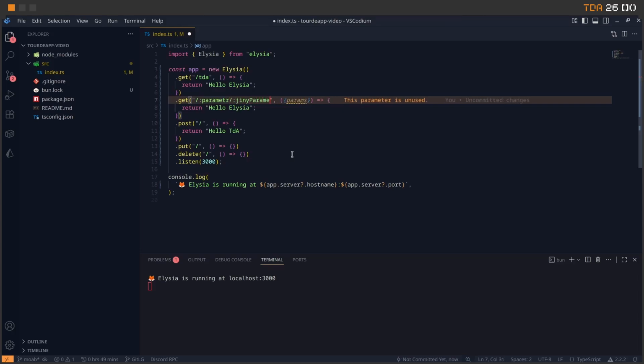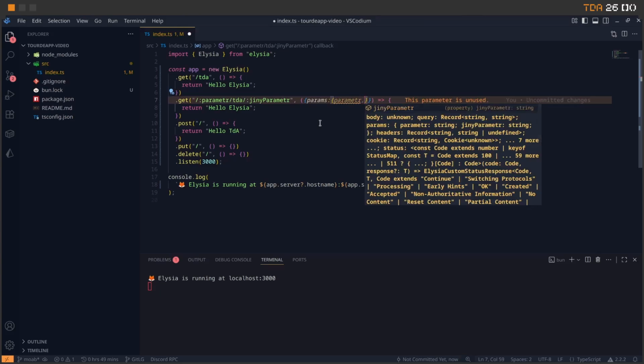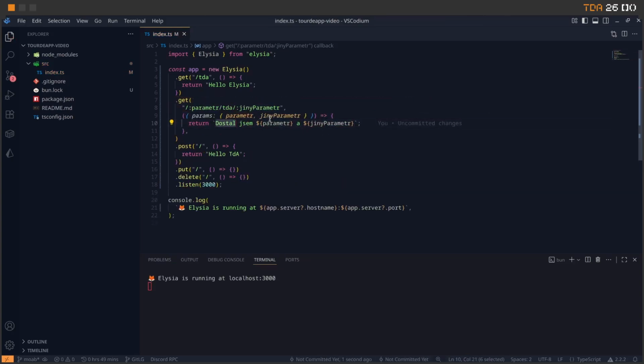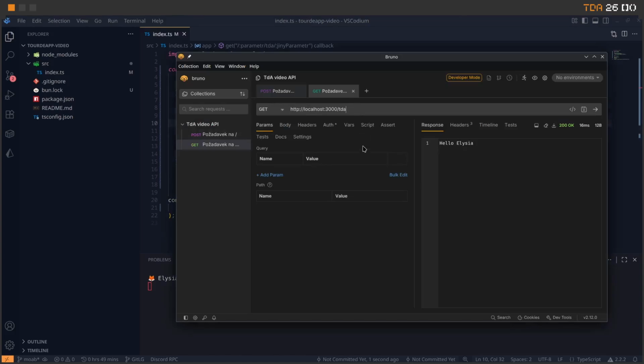We can actually define more parameters here, and you can easily combine it with static things. So here you can also have, for example, TDA, and this TDA here will not be dynamic, but these ones with the colons will be. So now, when I destructure it here again, even VS Code will automatically suggest what I defined in the path. So I can take parameter and ini parameter here, and I can now say that instead of returning hello Elysia, it'll return I received a parameter and ini parameter, and it'll literally take those variables.